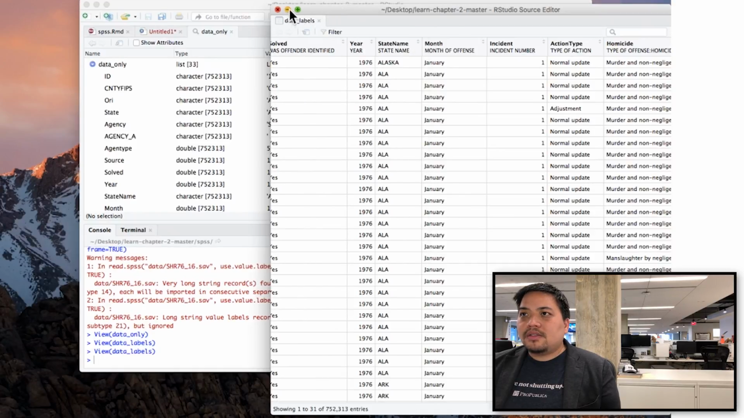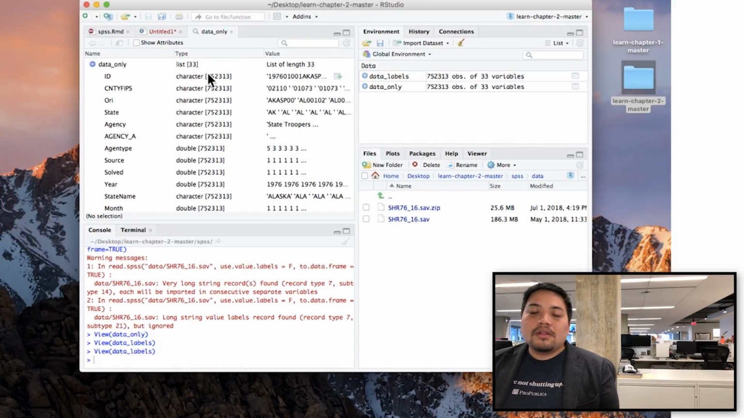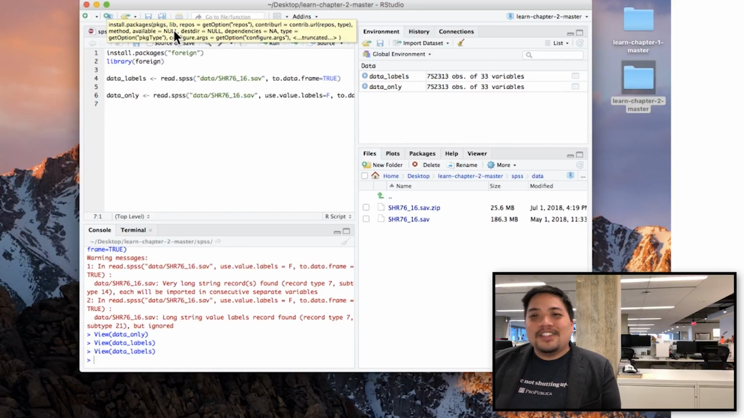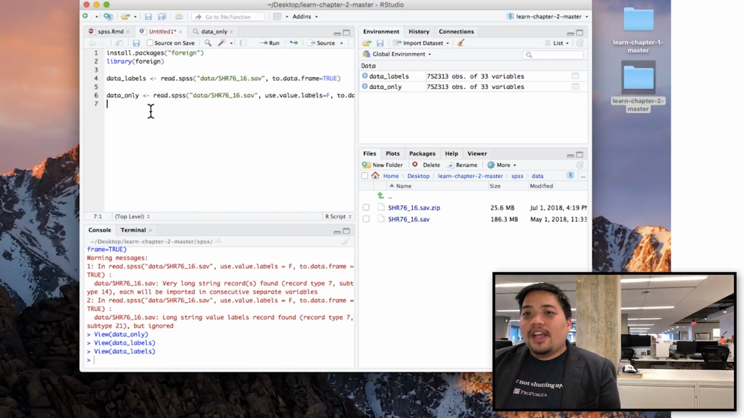Now this is fine because often you would just want to deal with the labels, right? But we're going to be using this data specifically in a way that requires those values without the labels, because we're going to be using an algorithm that the Murder Accountability Project has developed to detect serial killers and whatnot. So what we want to do is take these two data frames and bring them together, preserving both the labels and the values.